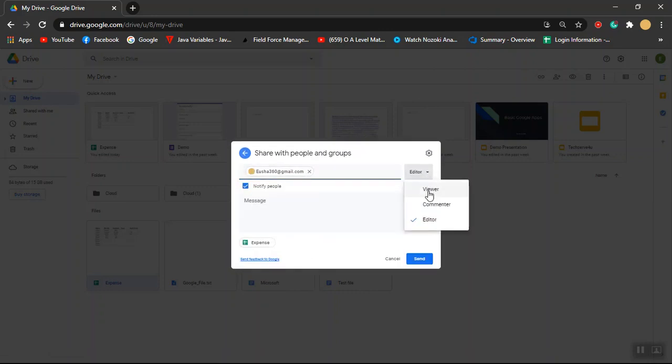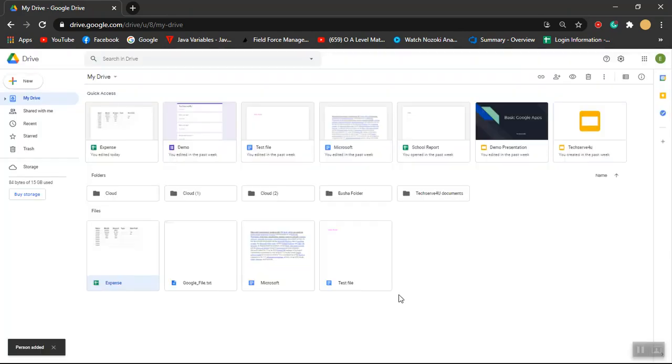Now I can give the file permission. I can give them the viewer, that means only view permission. I can give the commenter, that means they can only comment. I can give the editor, which means they can view the file and also edit the file. So I'm going to give the editor and click on send. Now the person is added, which means the file has been shared.